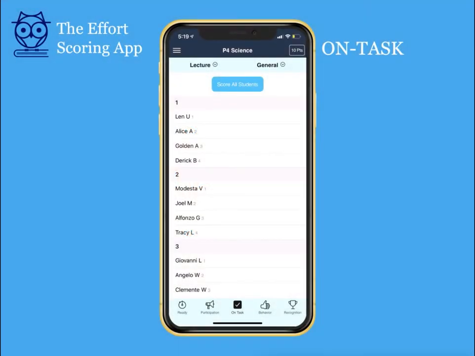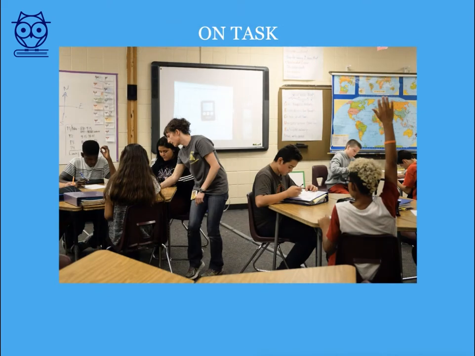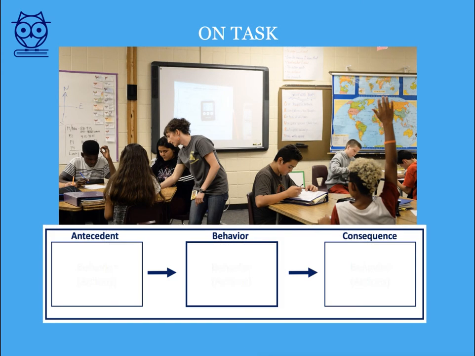Next is the on task category. The 2 most valuable effort categories are participation and on task. On task because being on task is what we ask students to do more than anything else. The antecedent is the teacher explaining the learning task or activity.